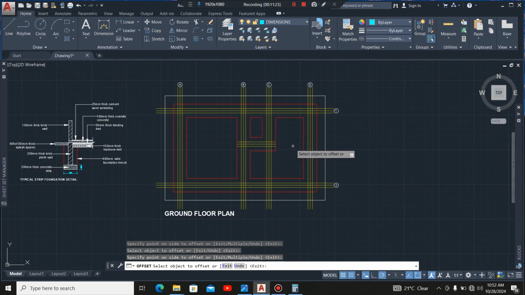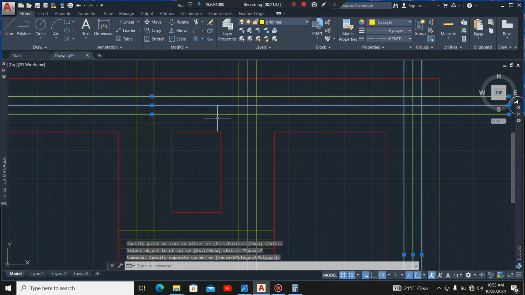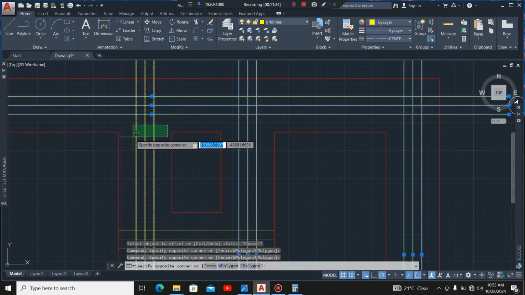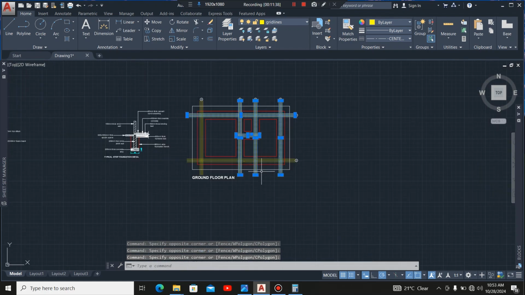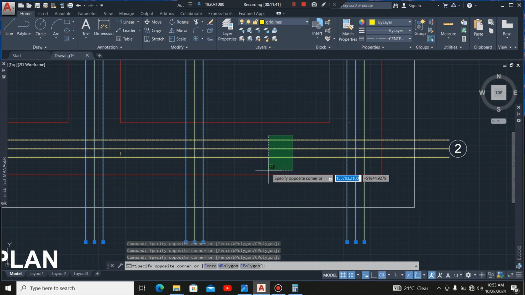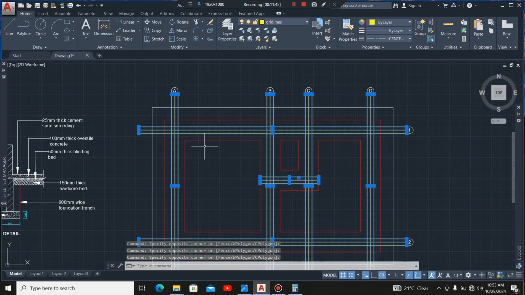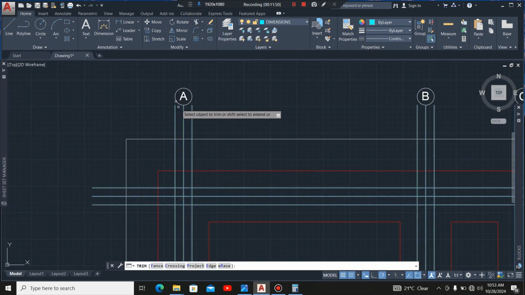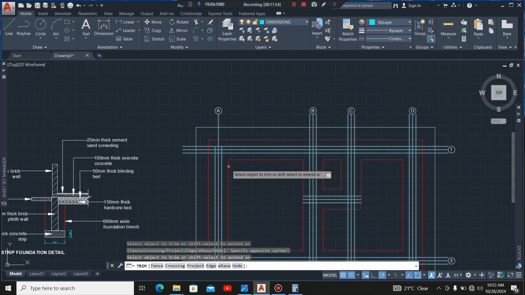So when you're done with offsetting all those grid lines, we shall highlight each and everything. But this time we don't need to highlight the foundation trenches because we already have them and we don't need to tamper with them. So I'll click at the trim command. Then I'll trim off these unnecessary lines.